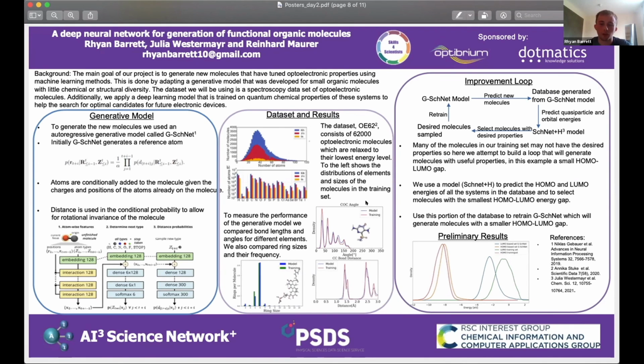So we would generate a database, and then we would select specific molecules which match this requirement. And then we would retrain our generative model, and we keep trying to cycle round until eventually we'll get better and better molecules with a smaller HOMO-LUMO gap. And this is the result after one loop.